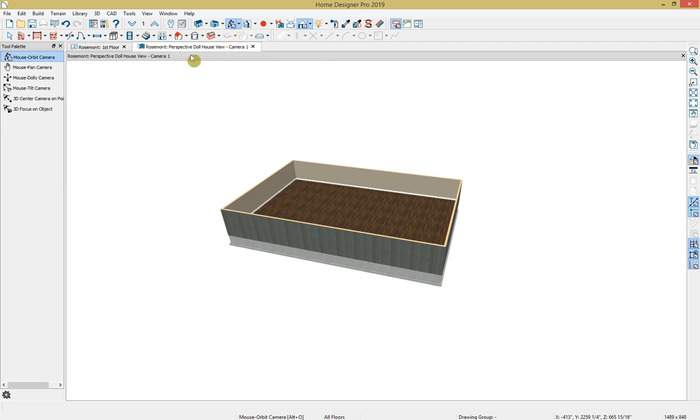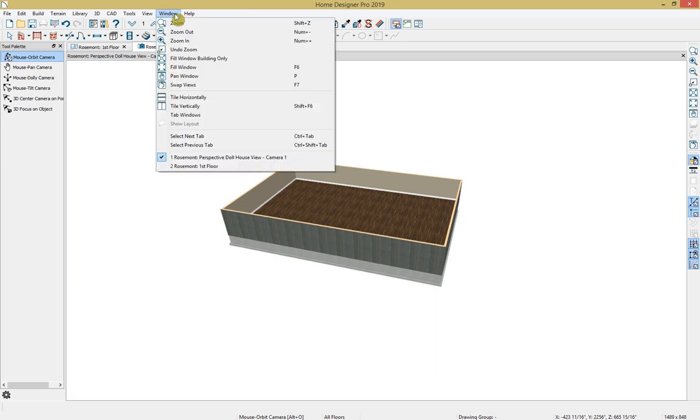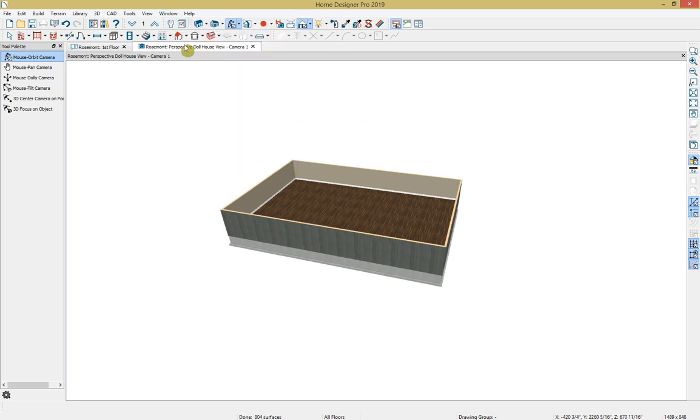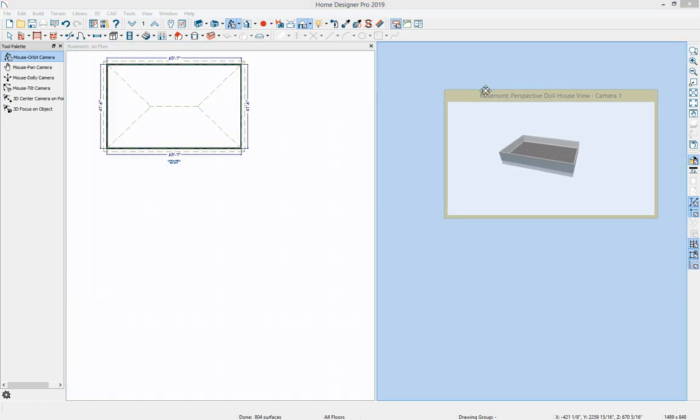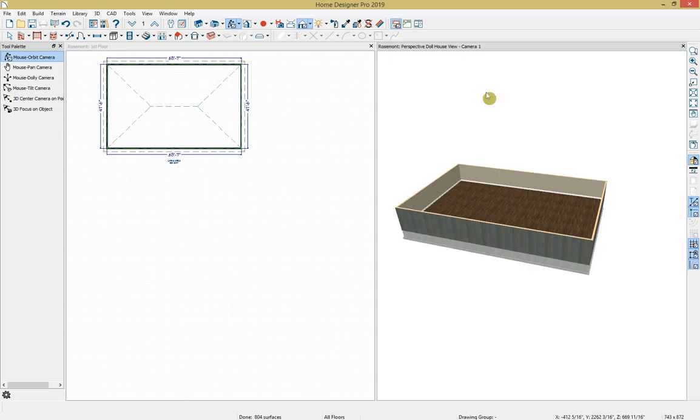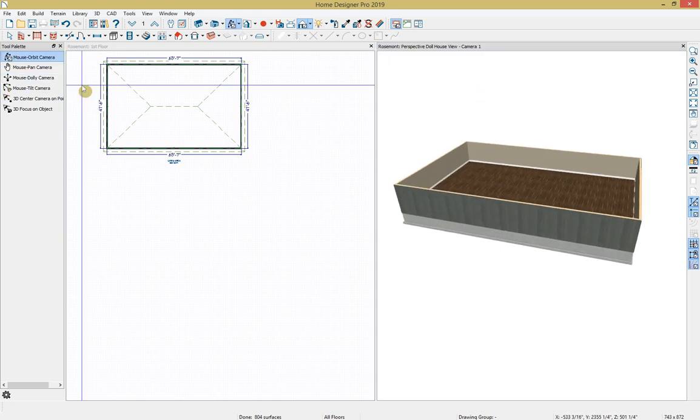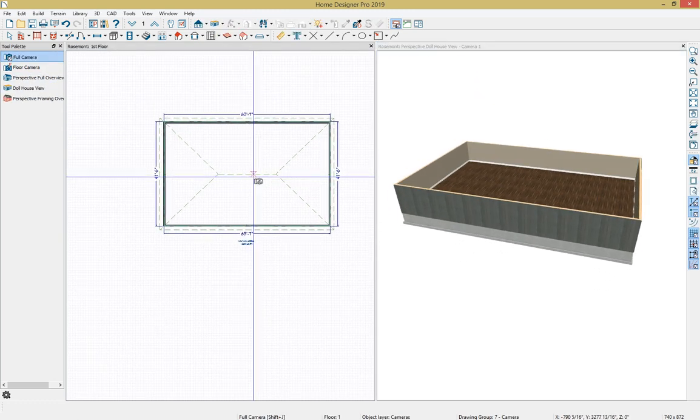I also want to see my plan and my 3D camera view side by side. There's a few ways to do that. I can come up to Window, and I can come down to tile vertically. I can also hit Shift F6 on my keyboard, or what I like to do is just grab this tab here and pull it over until I get this blue indication that it's on the right hand side, and then I can let go. And now I can work in both my 2D and my 3D simultaneously.